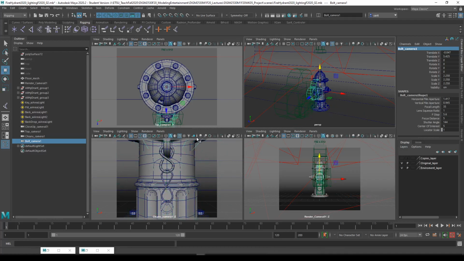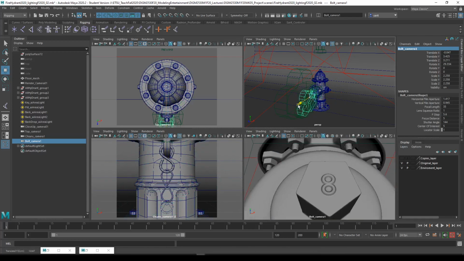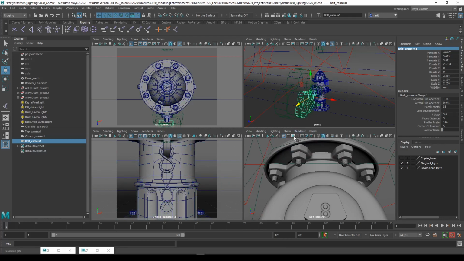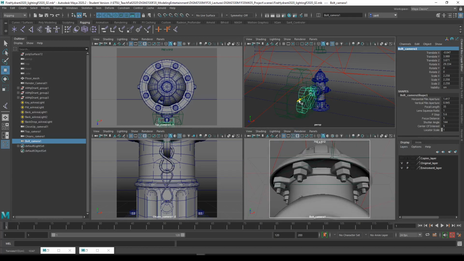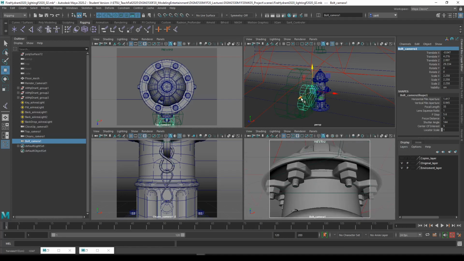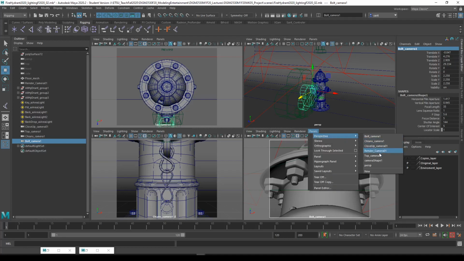So now I'm going to change this view to the bolt camera. I'm going to rotate it, move. Here we go. So turn the resolution gate on again, and then there we go, dolly in close, and then you just render it out. So you might end up with like 10 cameras, which is normally perfectly fine. That's what we usually do in production anyway.